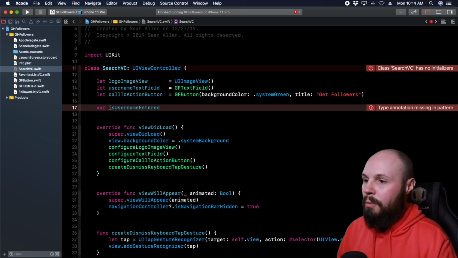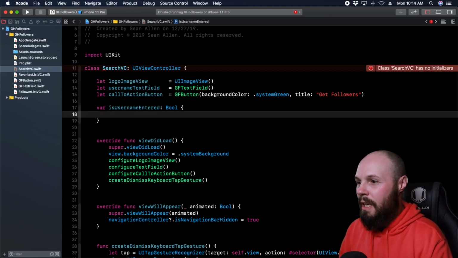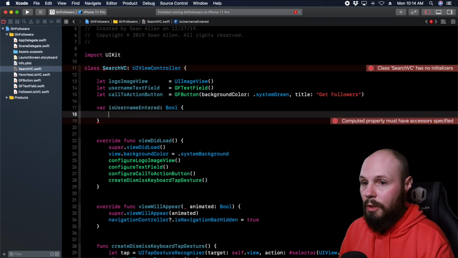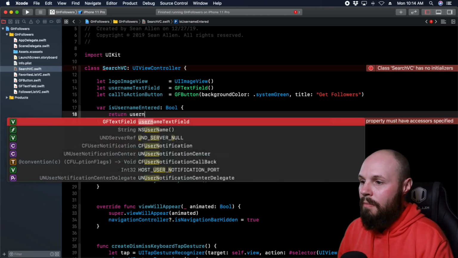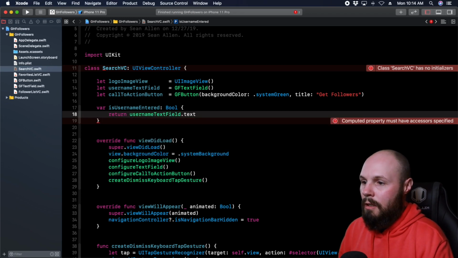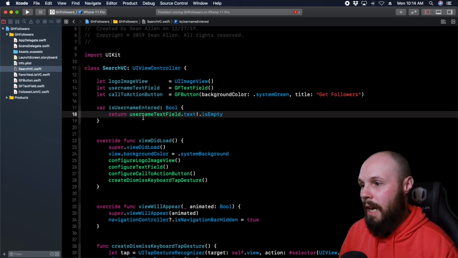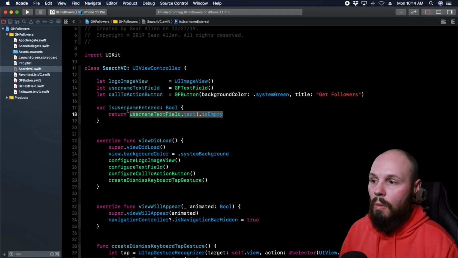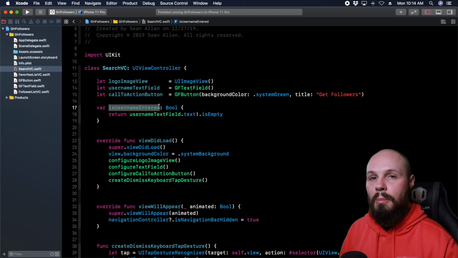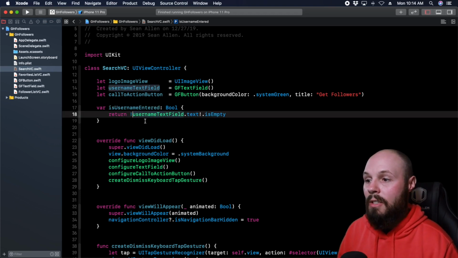So to do a computed property, you have to give it a type, and then you do open and close curly braces, like you're doing a function, and then you have to return something for a computed property. So return, and what we're going to return is usernameTextField.text.isEmpty. So what this checks for is, hey, if the username is empty, this is going to return true. So we don't want isUsernameEntered to be true, right? We want the opposite of that. So if we put the exclamation point here, that's going to return the opposite.